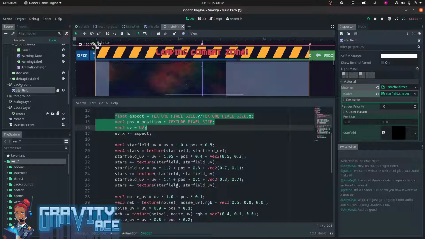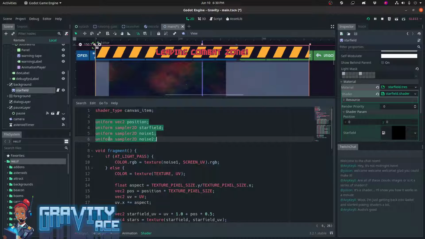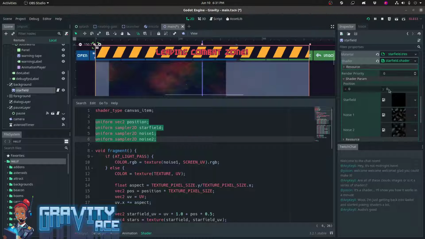And then you see these uniforms here? In the shader language, uniforms are like parameters that get passed in. I don't want to get into why they're called uniforms. You'll have to look it up. Wrapping your mind around how shaders work and how it's all parallel processing took me a while. Don't feel bad if it takes you a long time to understand what's going on here, because it's complicated. But these basically become parameters. So in position, I have this vector. And starfield noise 1 and noise 2 are these textures, or sampler 2Ds in shader parlance.